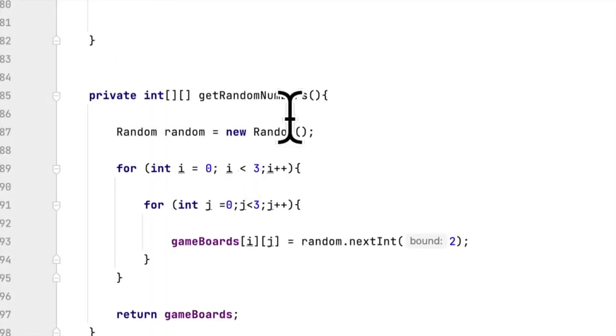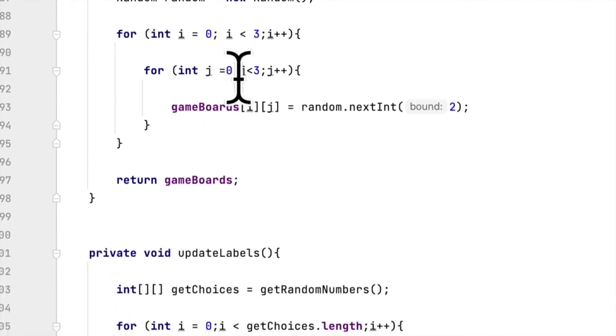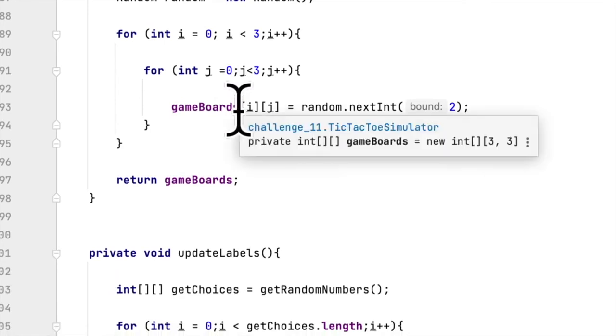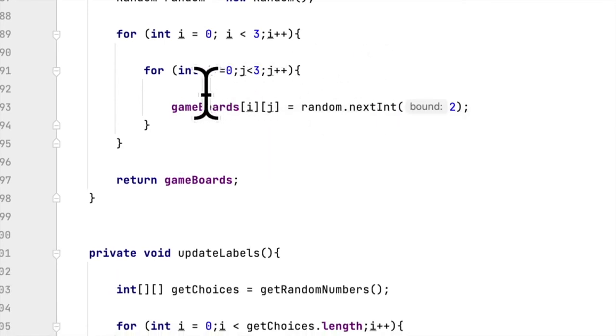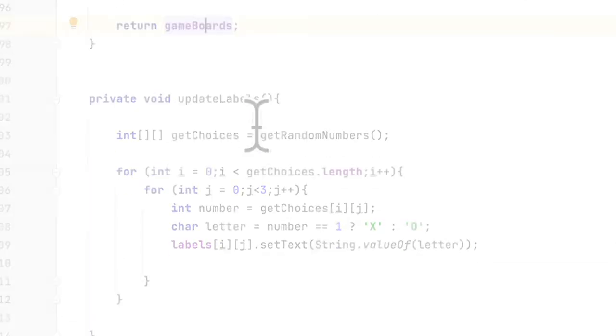Here we create a method that will return a 2D int array called getRandomNumbers, and we create a random instance, and we create 9 different random numbers, and we store them in this 2D int array. And here we return the 2D int array called gameboard.